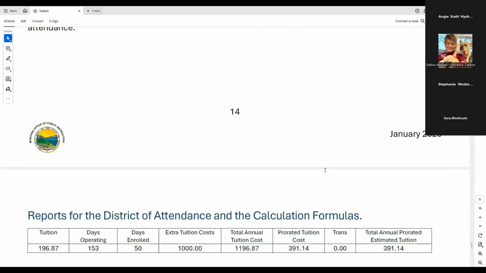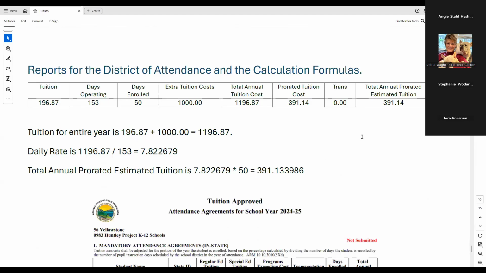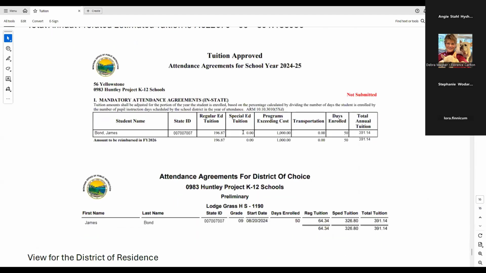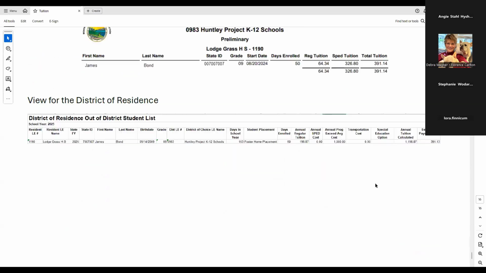And then I have examples in here of prorated amounts and how they're calculated and how they come across on the report as well. This is that one that's not calculating correctly, but I made it calculate correct. The kiddo was enrolled for 50 days and it prorates the programs exceeding cost, and it gives you your total tuition that you're going to have there. And that's the end of that.